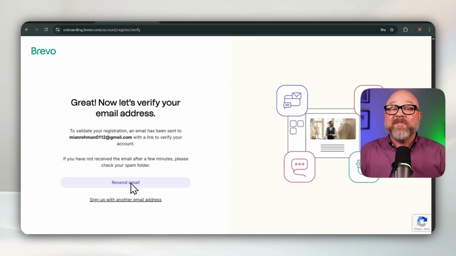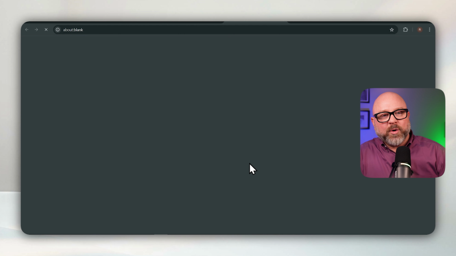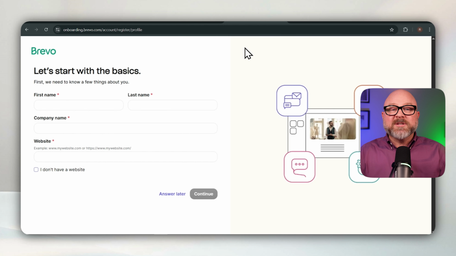Brevo will now send a verification link to your email. Open your inbox, find the message from Brevo, and click the verification link inside to confirm your account. Once verified, you'll be redirected to the account setup page. Now, follow the on-screen prompts to complete your profile details, such as your name, company name, and business type. Once setup is done, you'll land on the Brevo dashboard.